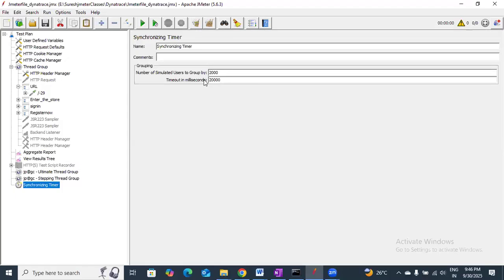I think one option is there, I forgot now. Similar to the synchronization timer in LoadRunner also. Yeah, someone said it is the rendezvous point. Yeah, in LoadRunner it is similar to this synchronization timer only. Okay, that is one way.